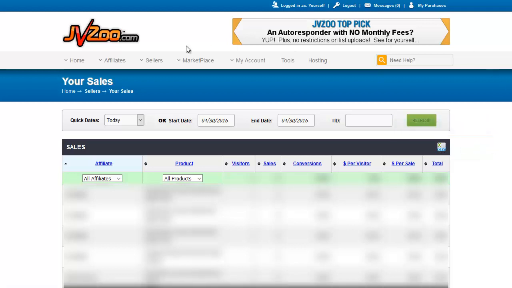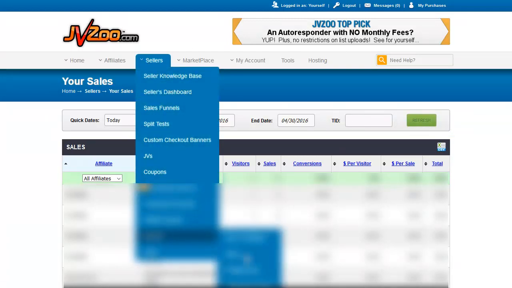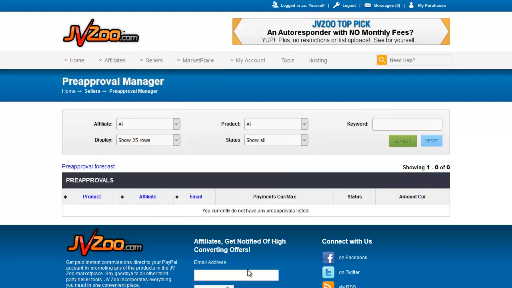Now, moving along to the next report, we have pre-approvals. Pre-approvals are recurring payment products like membership sites. You can search for your pre-approvals and also get a forecast of how much it's forecasted you will make based on your history.